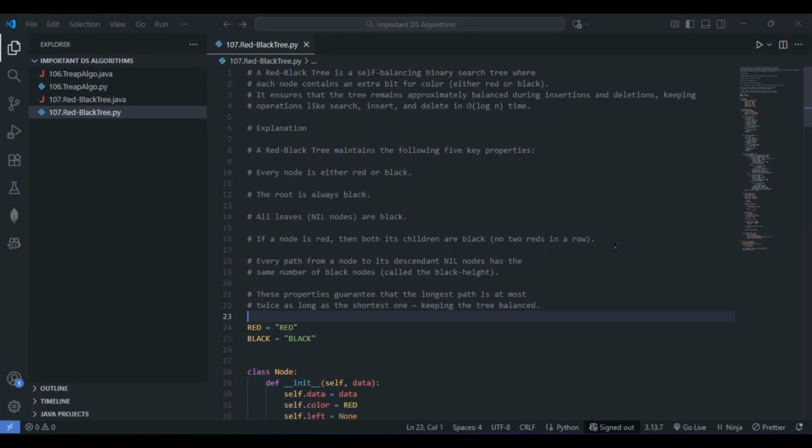Hi everyone. So previously we had discussed the tree algorithm, right? So today we will be discussing the topic red black tree algorithm. So let's get into the definition part here and see what the definition says.